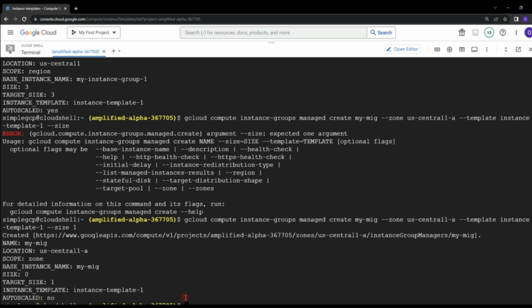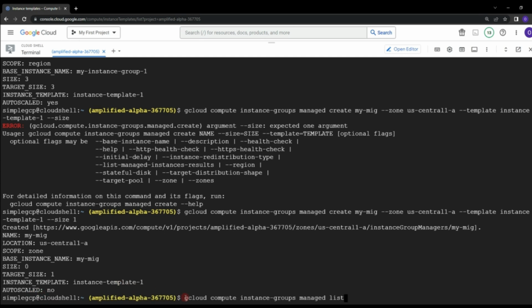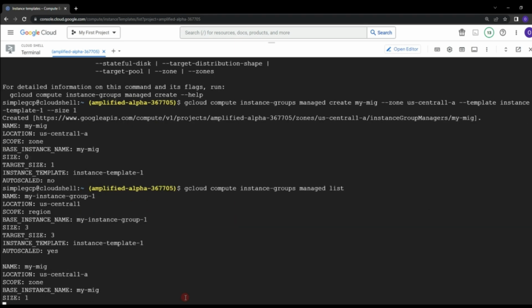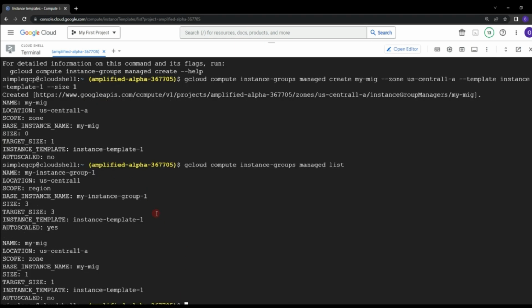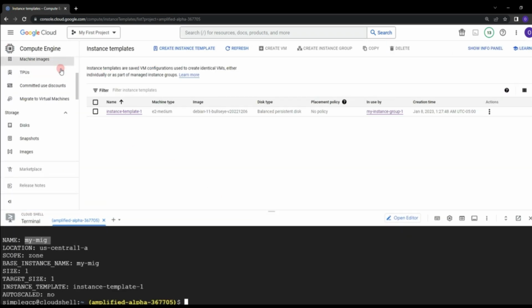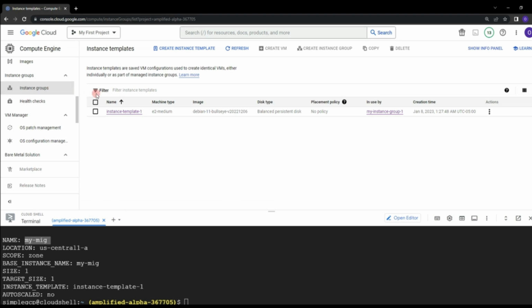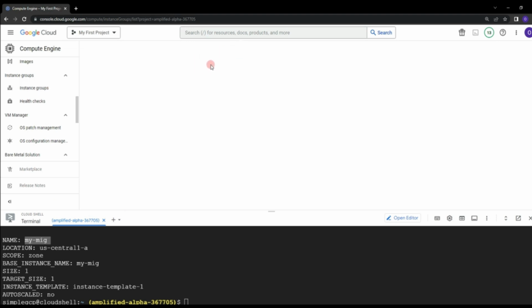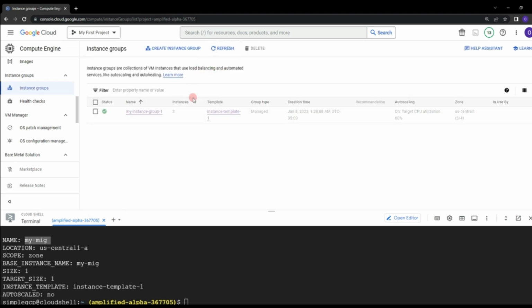So if you run gcloud compute instance-groups managed list, you will see the list of managed instance groups. You can see we have 2 instance groups. The one is here, it says my instance group 1, and the second one is my MIG. We can also confirm it using the console. For example, if you go to instance groups and refresh this page, you can see we have 2 instance groups.